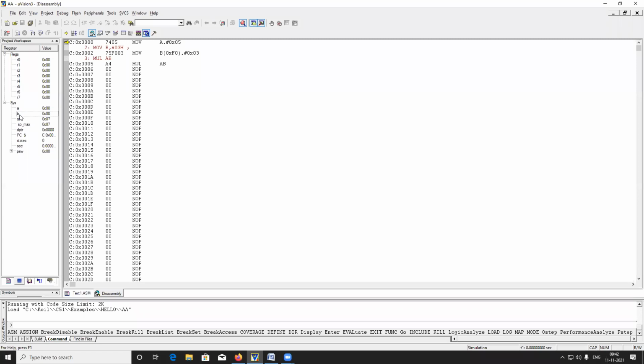See, step by step execution using F11. What is the value of A? The value of A becomes 05. After that, B contains the value 03. So A into B, the multiplication, is 15. Here is MUL AB. So 5 into 3 is 15, and the result 15, that is 0FH, is stored in the accumulator.